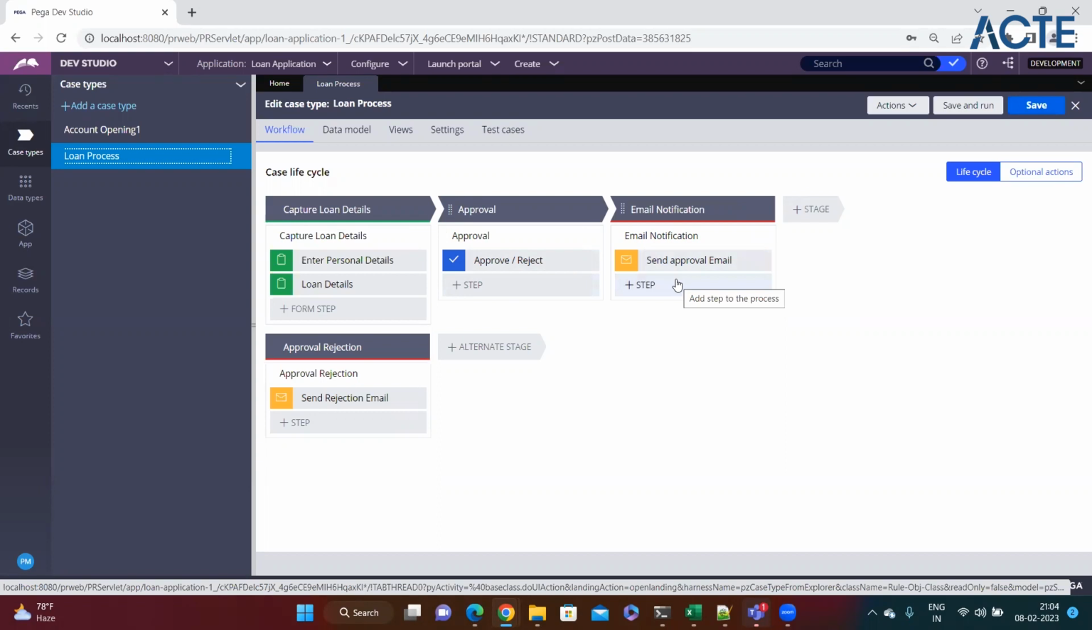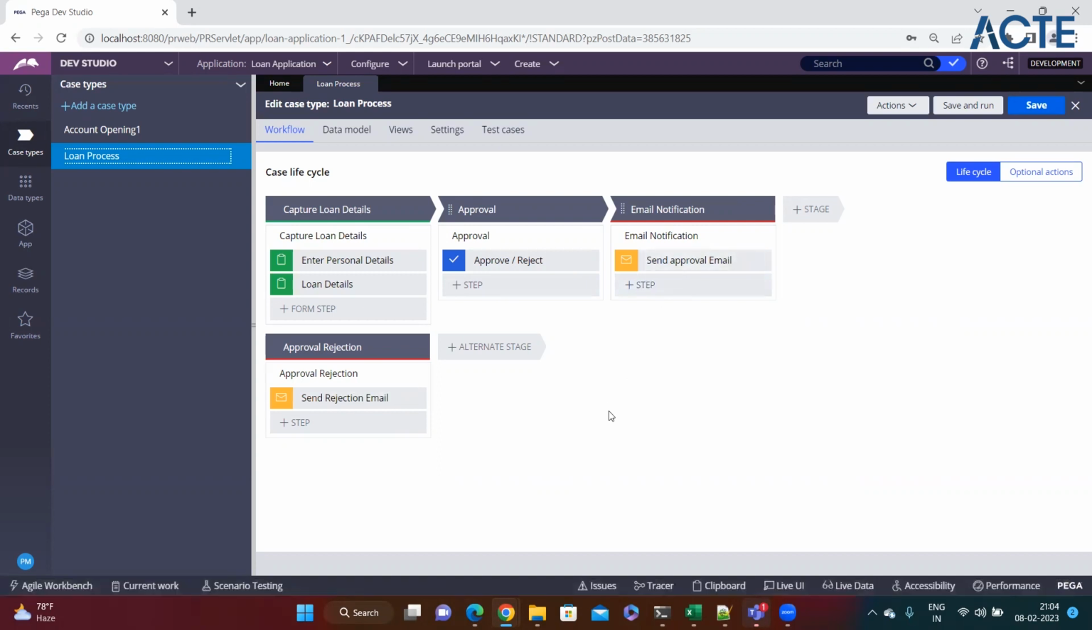Pega will send an email. It's not for any user who has to work on this stage, because here we have selected automation shapes, sending an email.